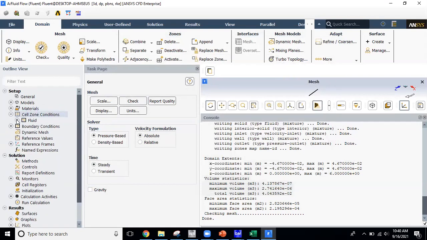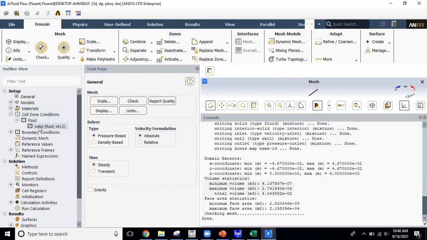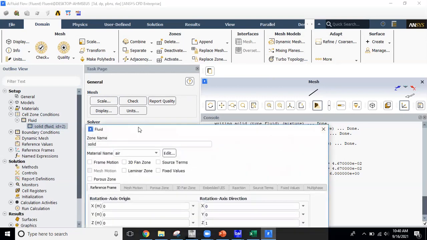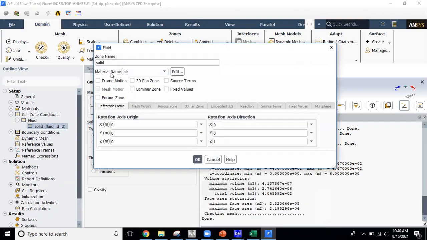And for cell zone condition, the default one is air. So make sure that we assign the water liquid as a material. So change that. Okay.